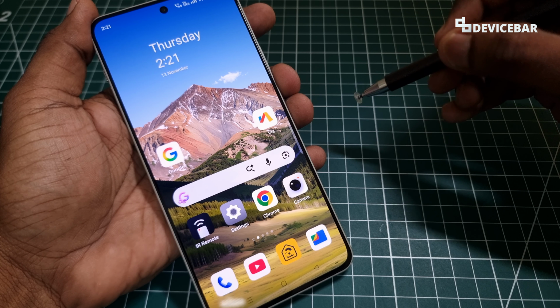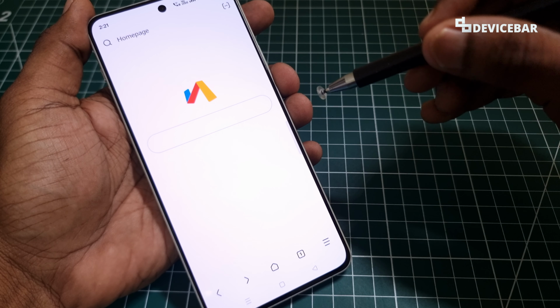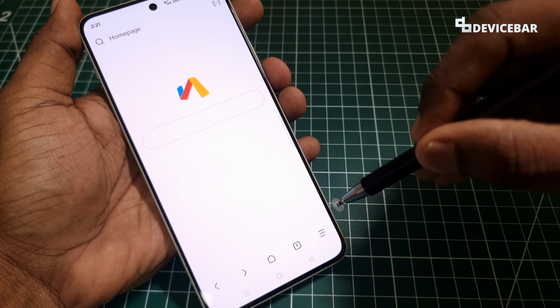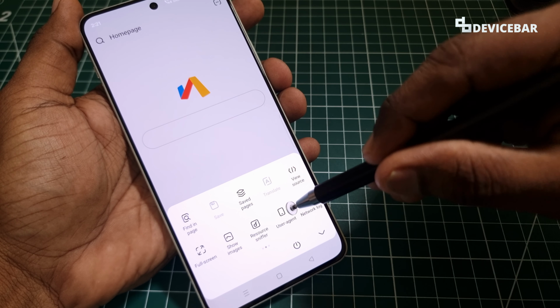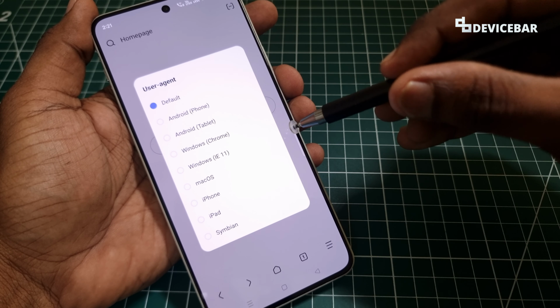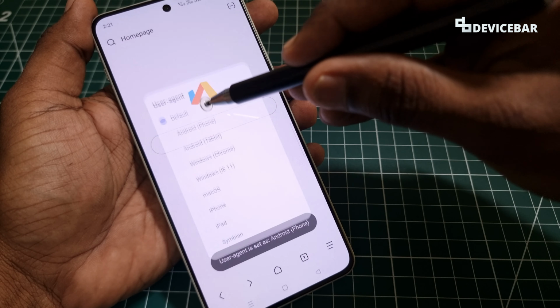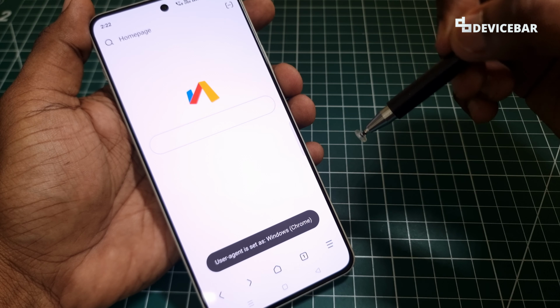So after downloading and installing, we can open the Via Browser. Make sure it is updated to the latest version. Then we have to select the hamburger menu at the bottom. Go to Tools here. Then go to User Agent. Here we can see the list of user agents available. We can select the one we want. So that's all we have to do.